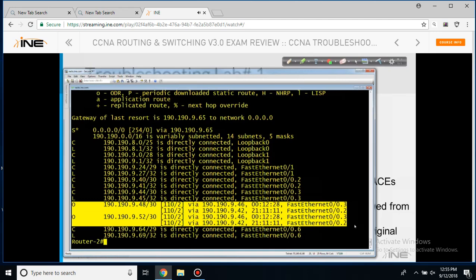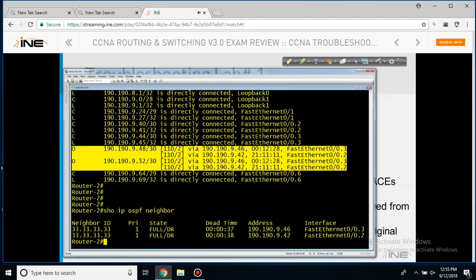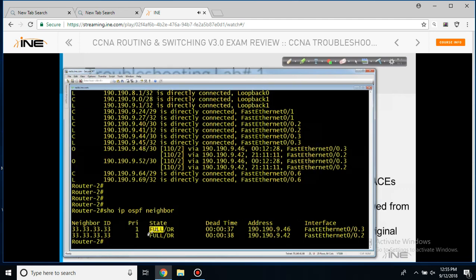Okay, the next thing I would look at is, do I have all the OSPF neighbors I'm supposed to have? Am I communicating with who I'm supposed to be communicating with? Show IP OSPF neighbor. So looking at this, I do have two neighbors in the full state. That's good. I have a neighbor on 0.0.0.3 and 0.0.0.2.